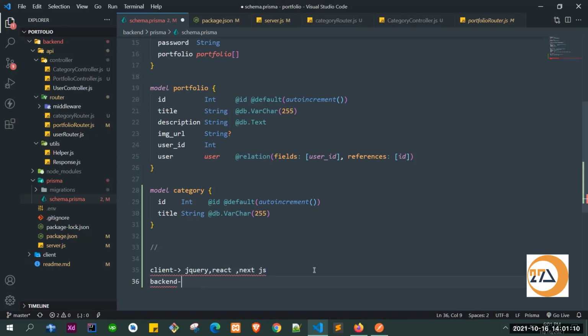Node.js for the backend. This is a different thing. Node.js is not a library or something, it's actually a runtime environment. Node.js is never used on the front end. It is just an environment where you can run JavaScript as a server-side language. That's the thing.